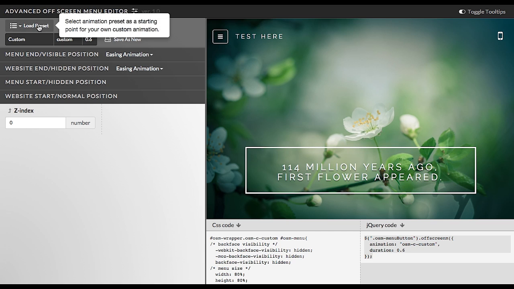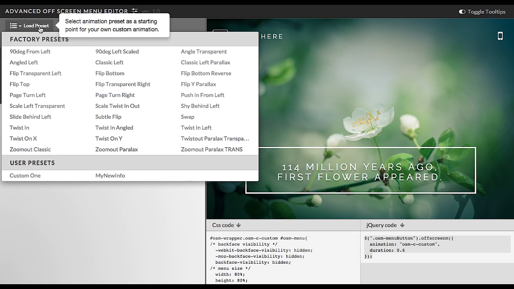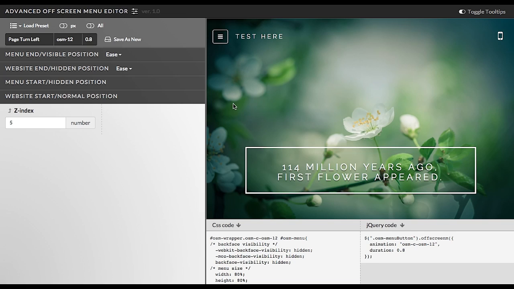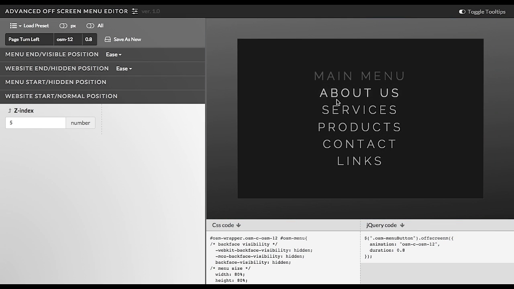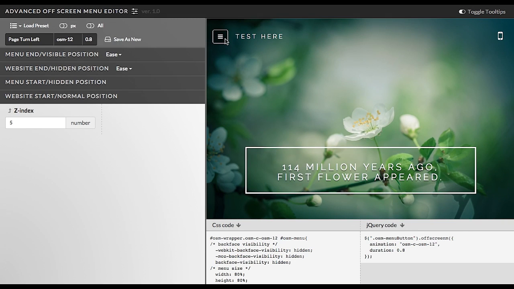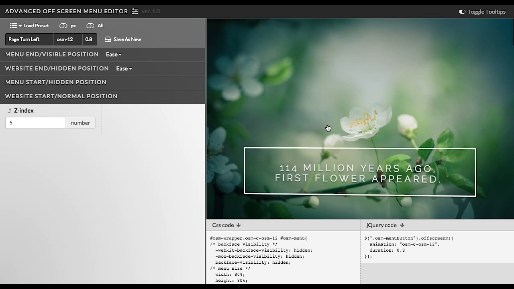First of all, we have this load preset button that you can use to load different factory presets. These are the presets that come bundled with the component. So for example, page turn left, it says it's loaded. Now we can test it here. As you can see, it works.